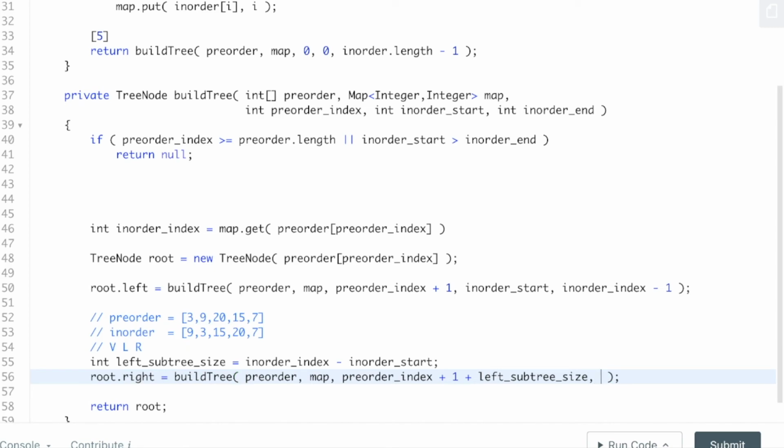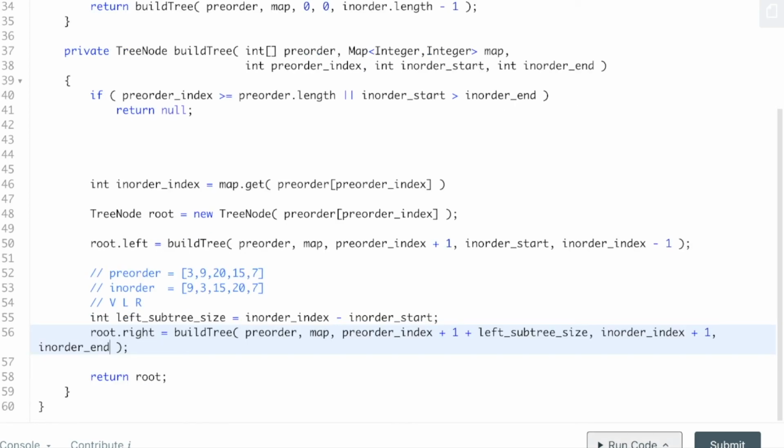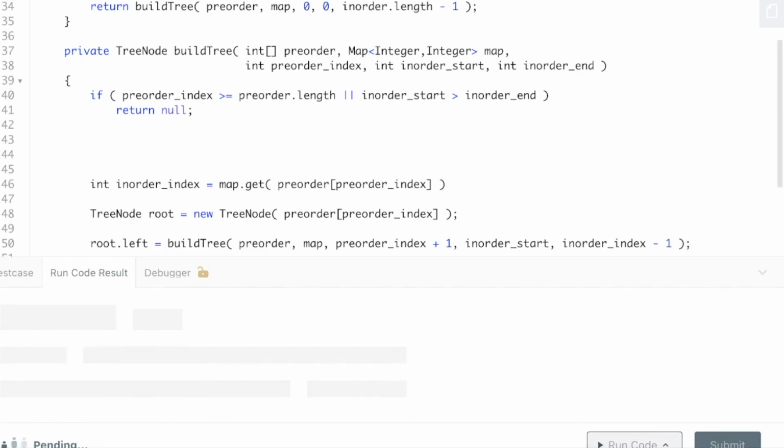Okay, and then what do we want to pass in here? Our new bound. So this is the right subtree. So this would just be inorder index, the bounds of the right subtree. So this would be inorder index plus 1 all the way to inorder end. Okay, I think we're good. Let's run this, make sure it all works.